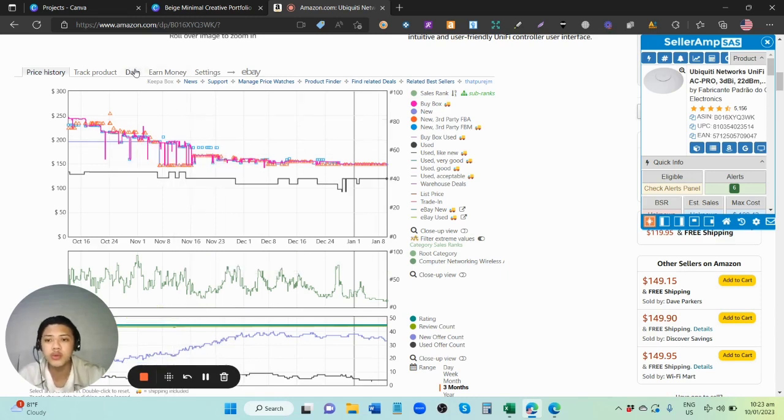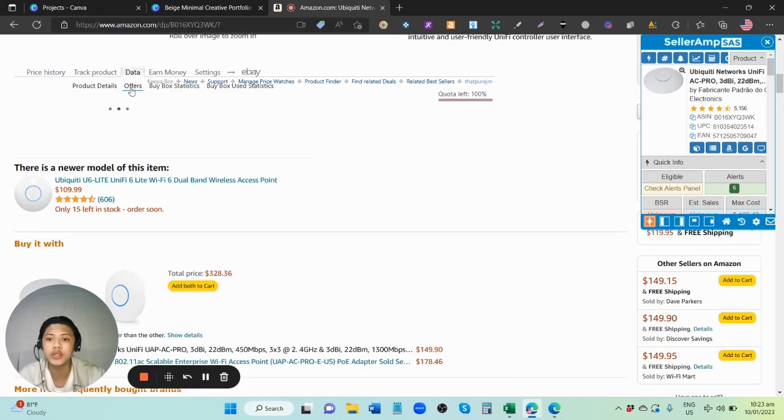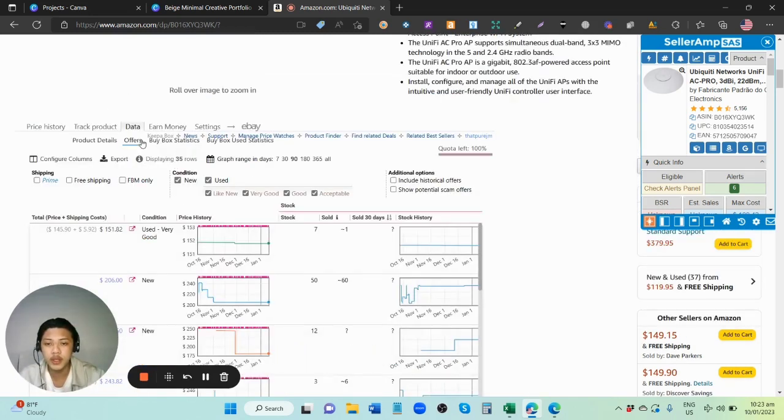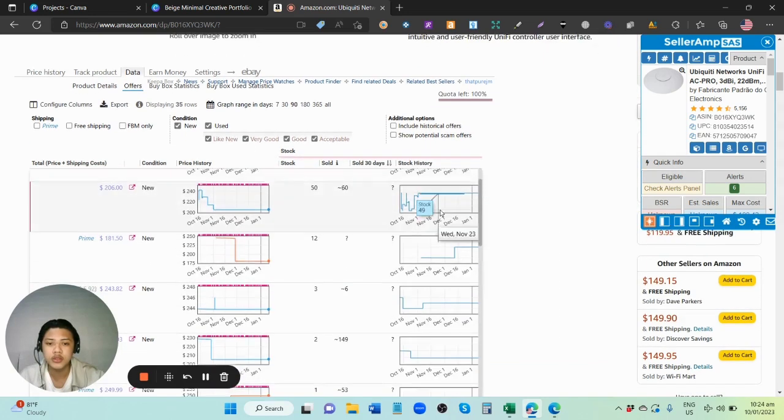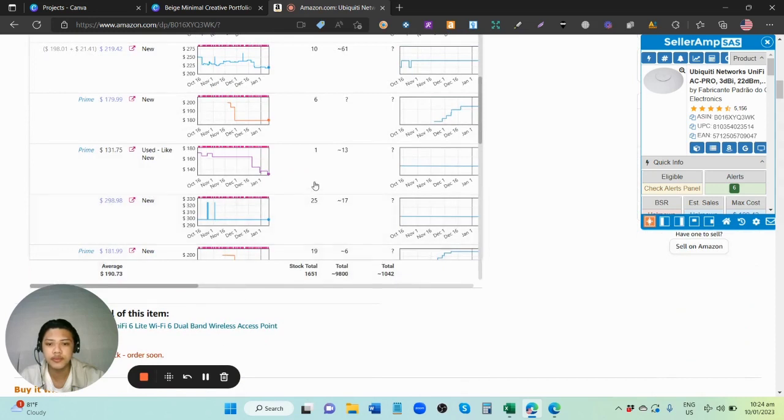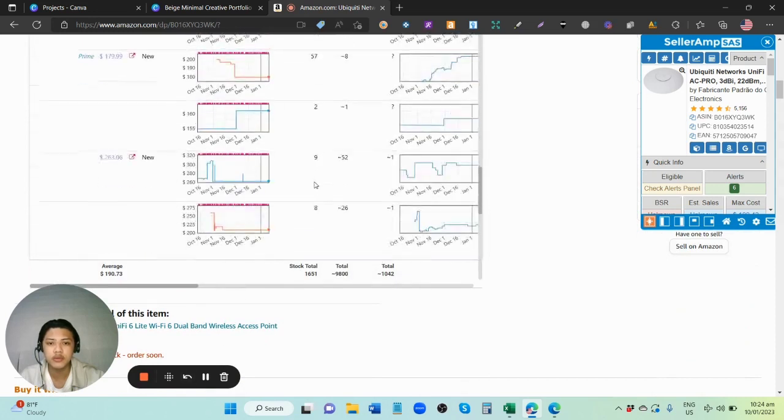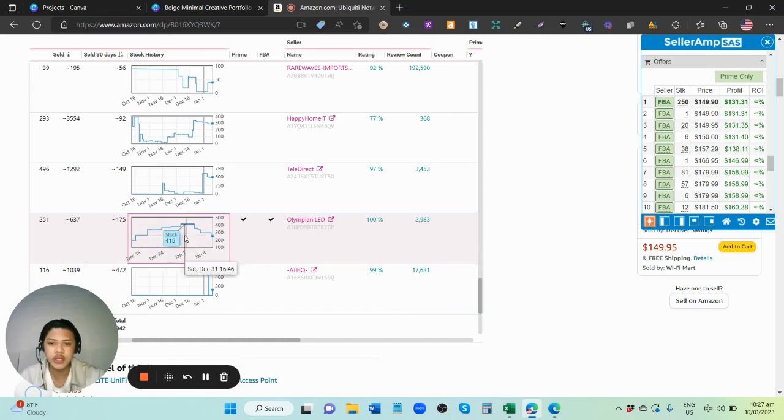We are now going to go to the data and then the offers. Okay, great. Here at the offers, we can also see if the item is selling based on the competitor stocks history. Let us put it into 90 days, and scroll down here. As we can see, Olympian LED added more stock for this item, from 415 stocks in the month of January, and then they got huge sales and they only have 250 stocks now.